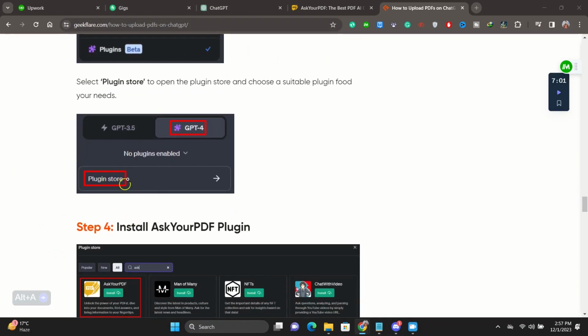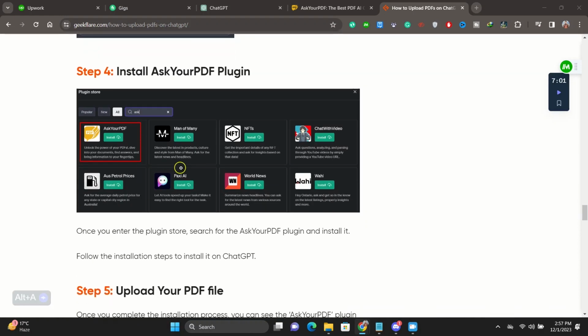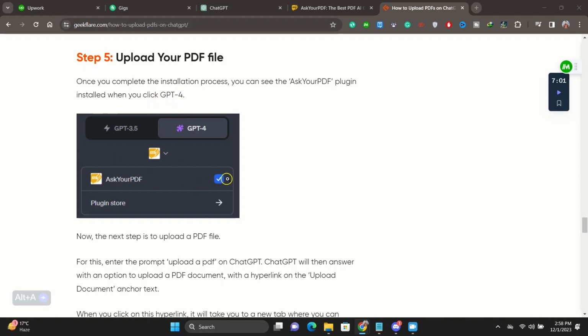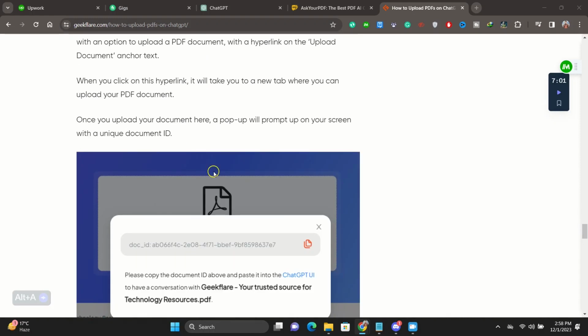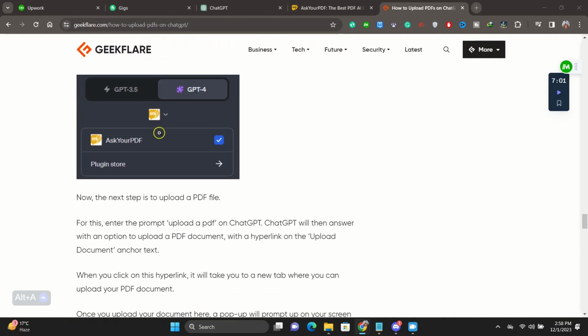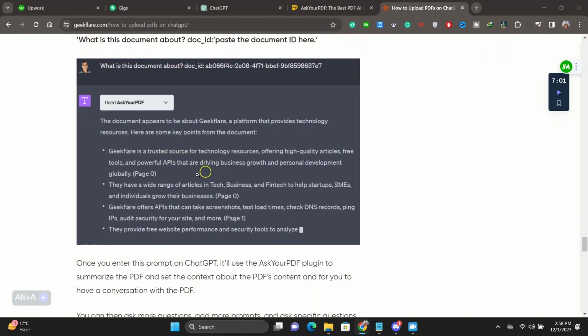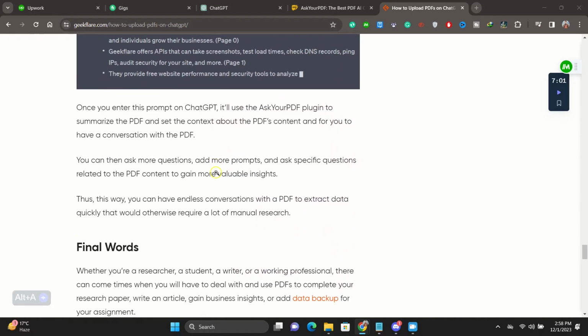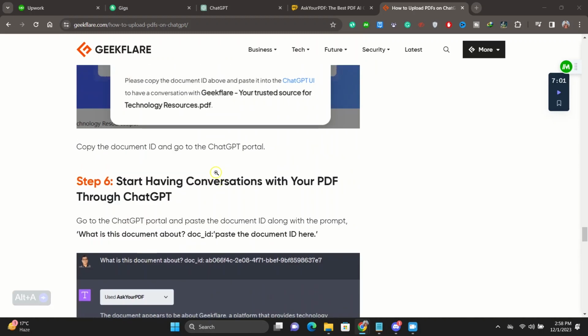Now from there you can click Ask Your PDF, and you will be able to upload your document here. A pop-up will appear on your screen with a unique document ID, and you can copy the document ID and go to the ChatGPT portal. Now you can start having conversations about that particular document, right? So what is this document about? As you can see, you will be able to use it right here that way.